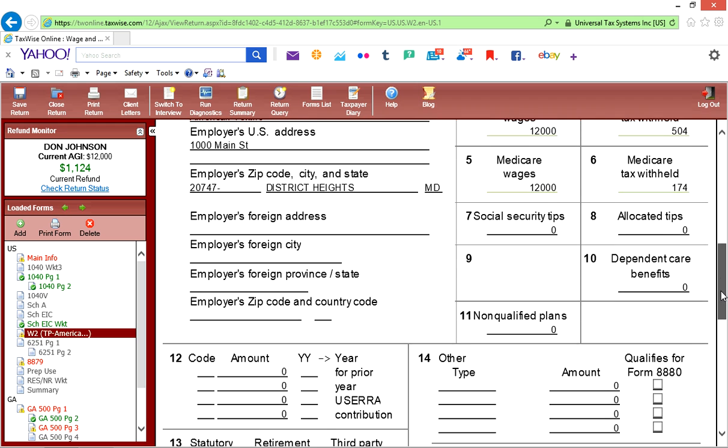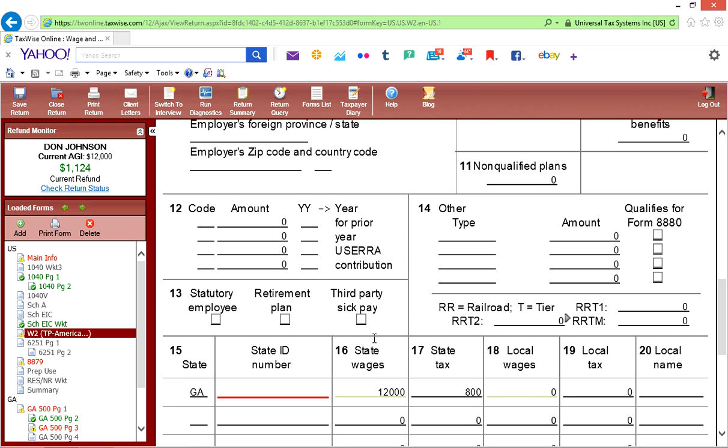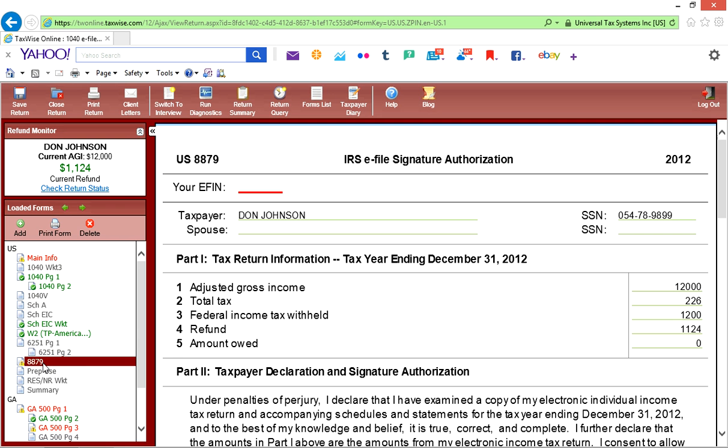Scroll a little bit further down this form. The state ID number will be on the W-2. It's not mandatory, however, we're going to put 1, 2, 3, 4, 5 there just so we can get a red form, and we have it. For your EFIN number, I want you all to use 676424.